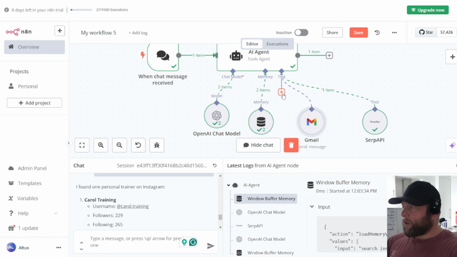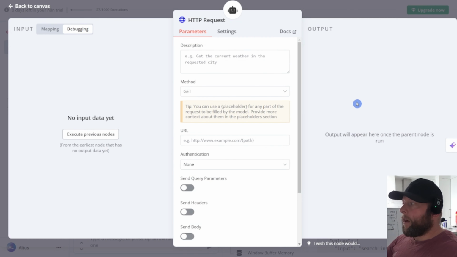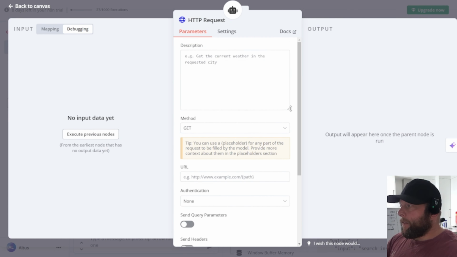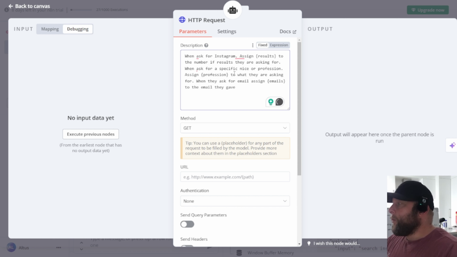So I'm going to come to tools. We're going to make an HTTP GET request. It's going to be a long module. Again, if you need to pause this one and write this down, but see how it says that it can assign variables to this module with it looking like this, brackets in there. So all I'm going to say is this, secret magic prompts right here. When someone asks for Instagram.com, it means it's going to use this tool. When we ask for Instagram, assign the results to the number of results that are asked for.